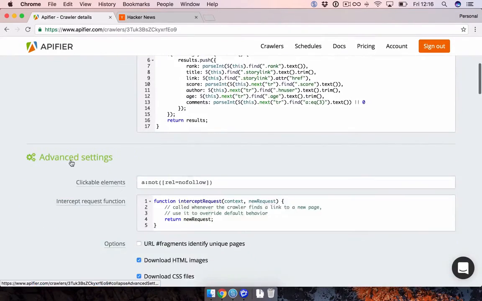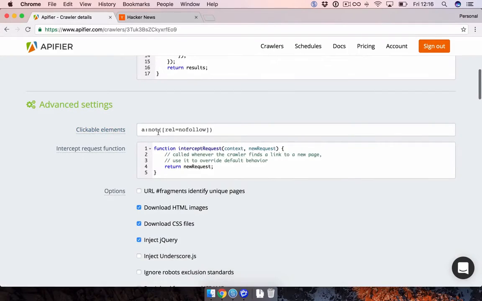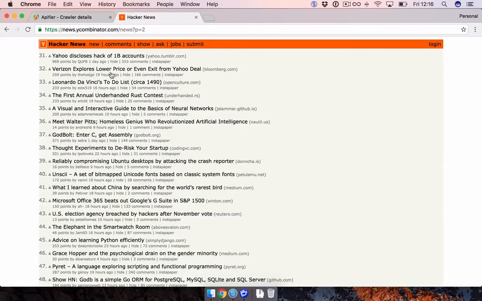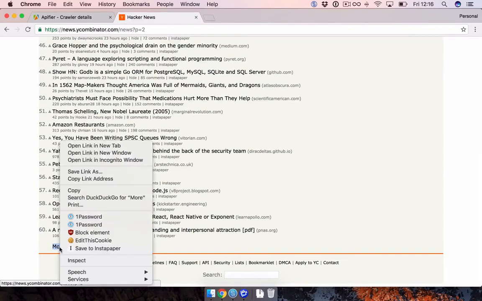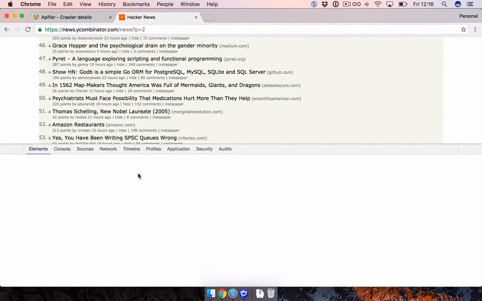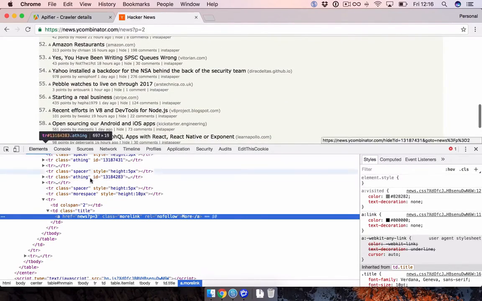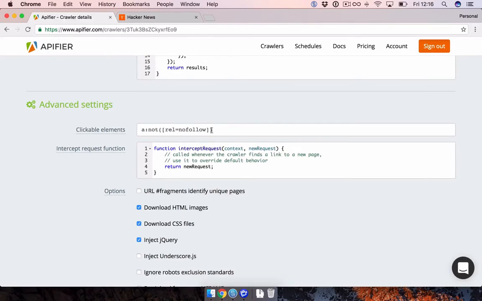And then I'm going to go to advanced settings, and here we have this setting for clickable elements. And we don't want the crawler to click on any link on Hacker News. Instead, we only want it to click on a specific element, which is this more link. So let me inspect that and we'll see if it has a class. As you can see, the more link has a class, morelink, that we can use to select it. So I'm just going to put here .morelink.